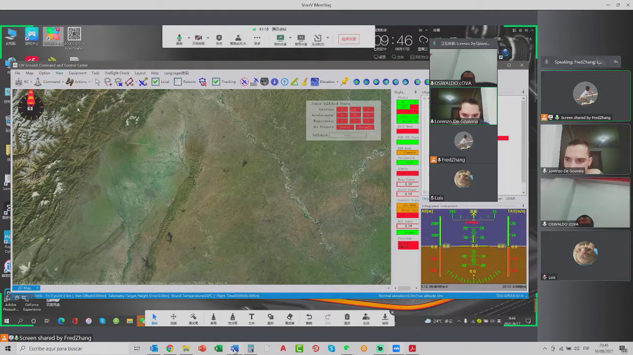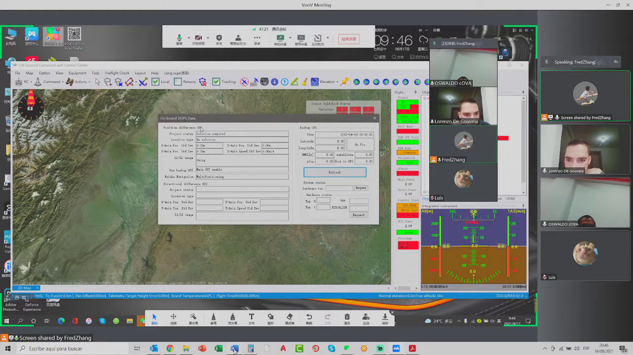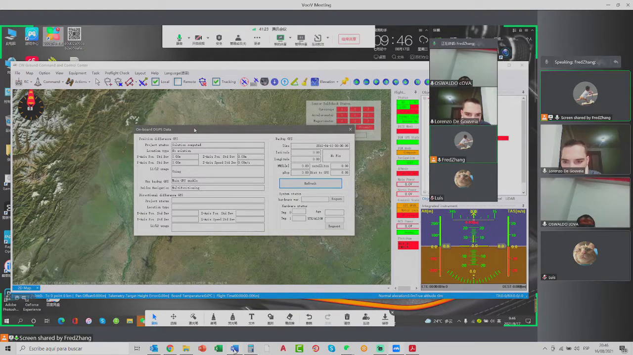And the final one, onboard DGPS data. Our craft has the GPS, right? This case is for looking at the craft's onboard GPS data. If it's working, it will show you the parameter in here. Right? I do not get you. Repeat, please.